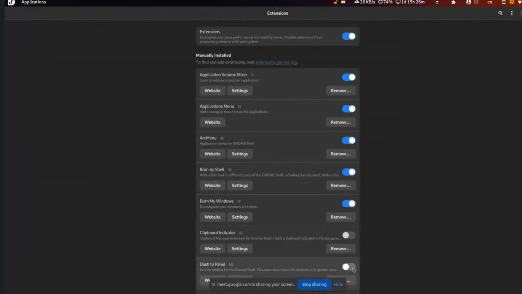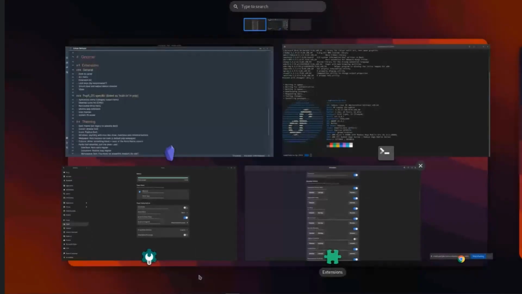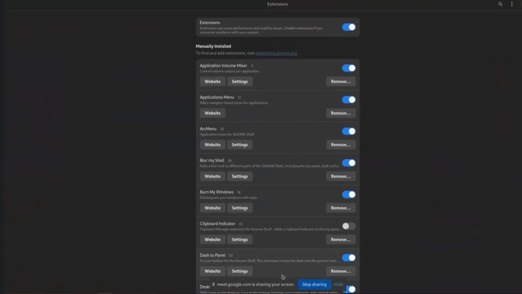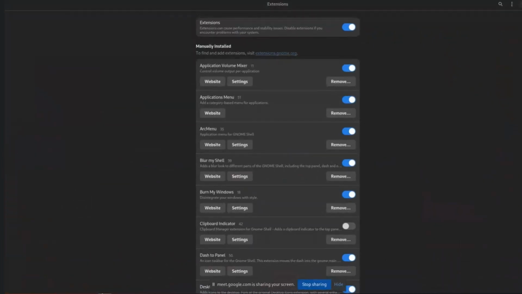I can switch on dash to panel, and you can see this basically combines the dock and the top bar and makes a panel, which is the taskbar, which we call it in Windows. As you can see, when I enter the activities overview, the top bar is missing, the temporary dock is missing, and everything is in this taskbar. Okay, so now if you guys want to install this, how do you?